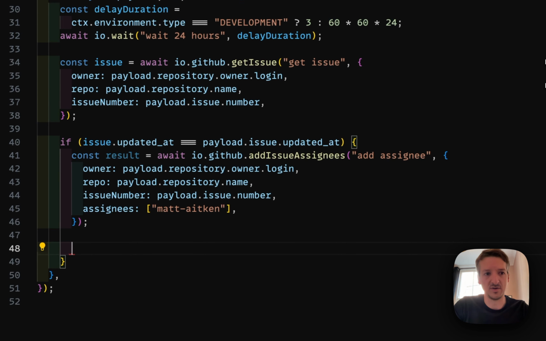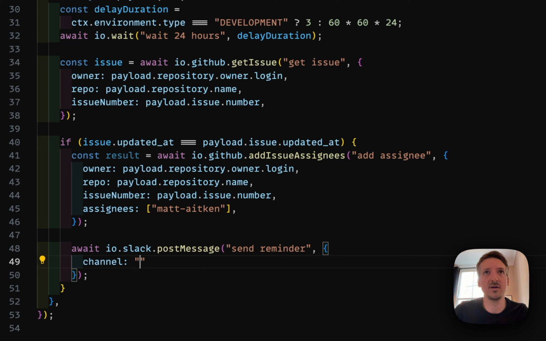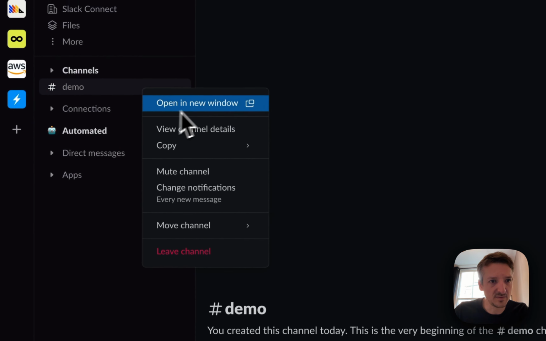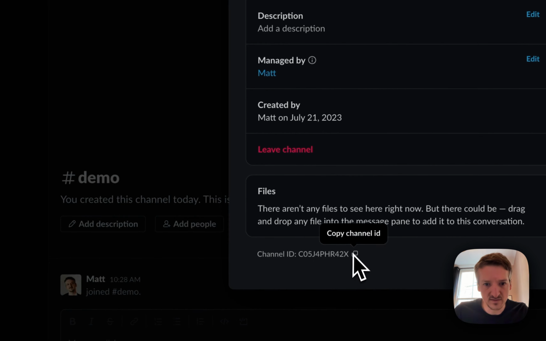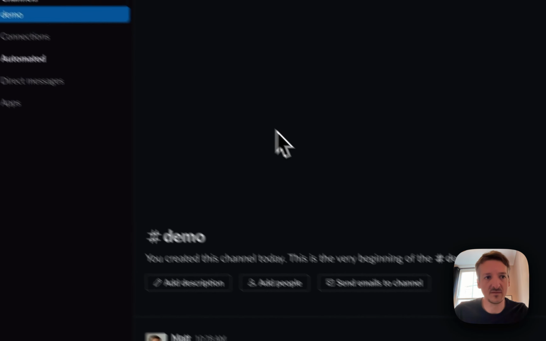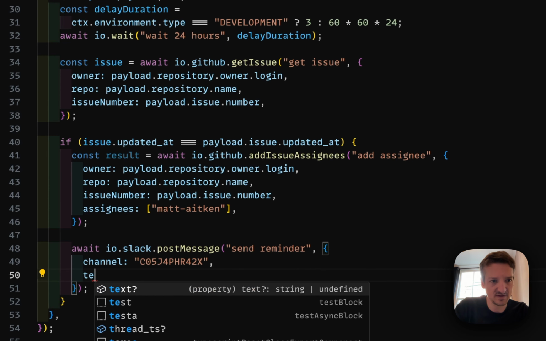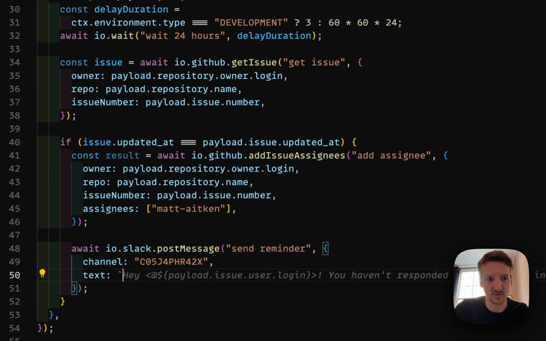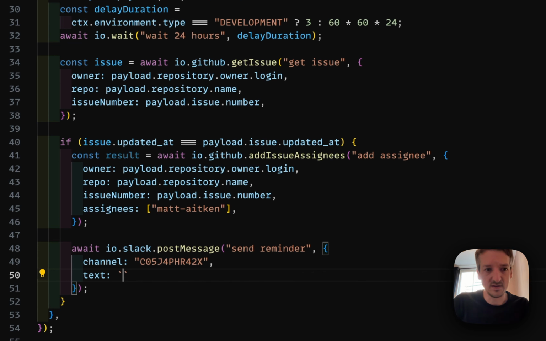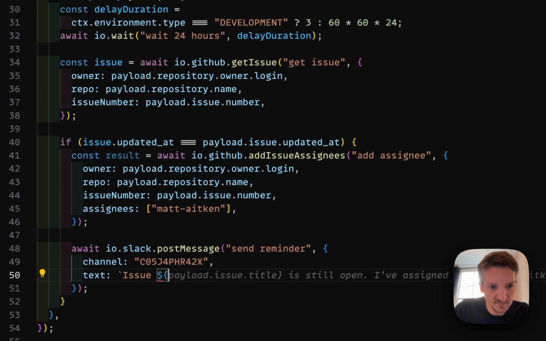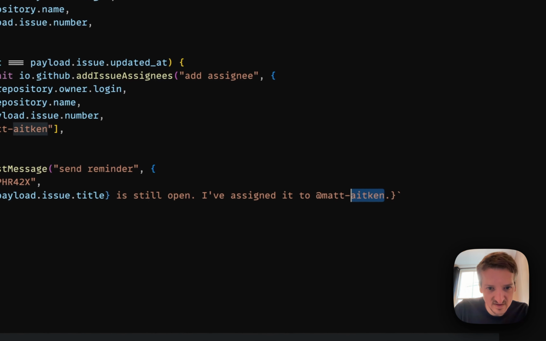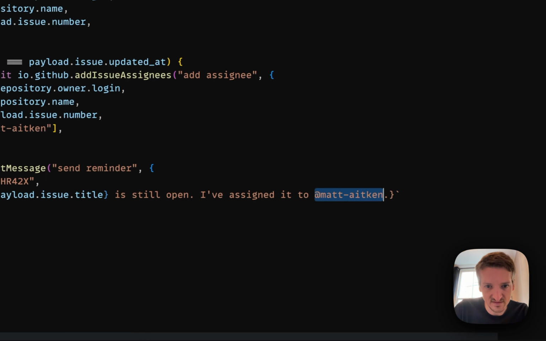So we want to do await io.slack.postMessage. Create a Slack channel. And we just need to get the details from that. So we see down here we have a channel ID, we're going to copy that. And we'll paste that in here. And the message, which I think is text, yeah. We're going to do the issue. Okay, that's pretty good. But maybe we will actually do this using the result on line 41.